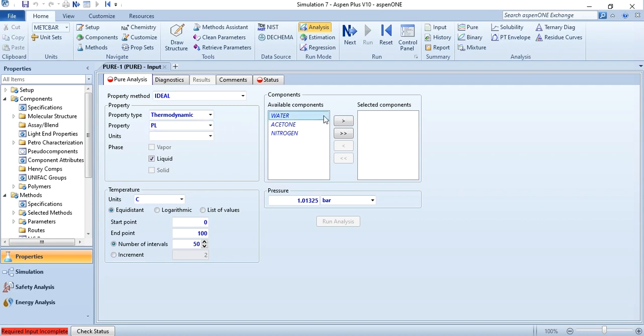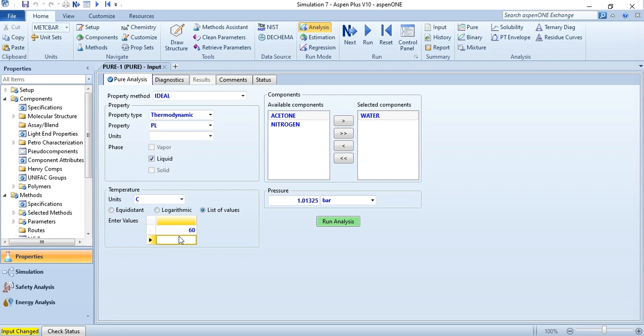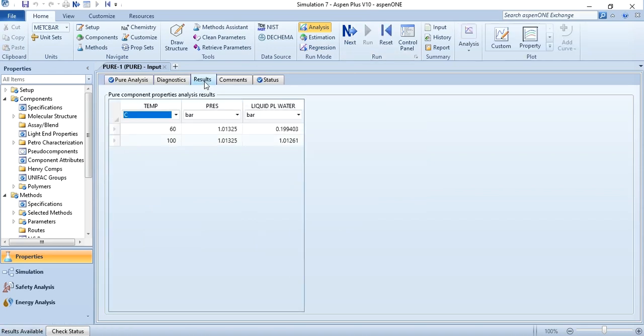And now we will select our component water, because in our first two problems, the question is what happens to the vapor pressure of water at 60 degree centigrade and at 100 degree centigrade. So we will select water, and in the temperature range, we have not been given any starting point, end point or intervals, but we are given a list of values, that is what will happen at 60 degree centigrade and what will happen at 100 degree centigrade. Once after giving these values, you see this run button has become active and this run analysis has become active. So you can either click on run or on this run to get your values. For example, if I click this run, then results are present over here.